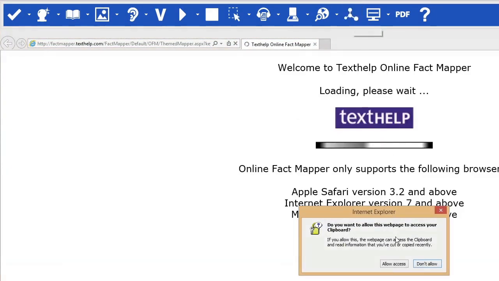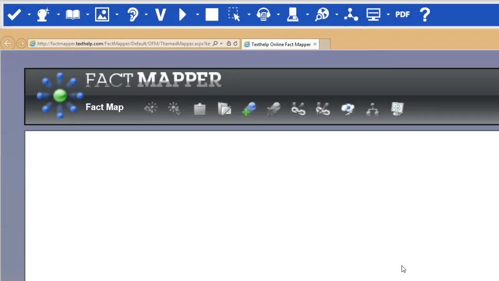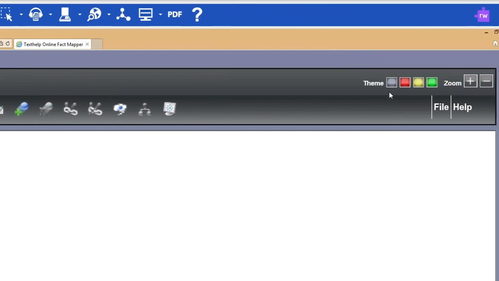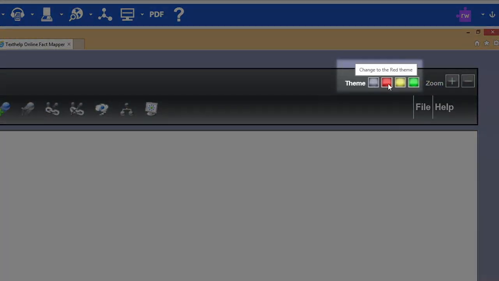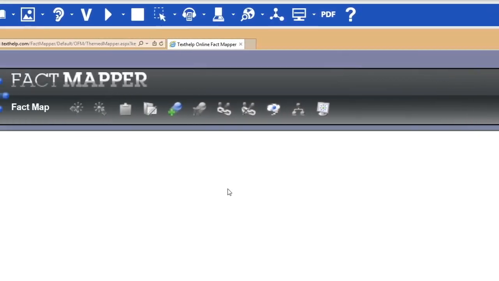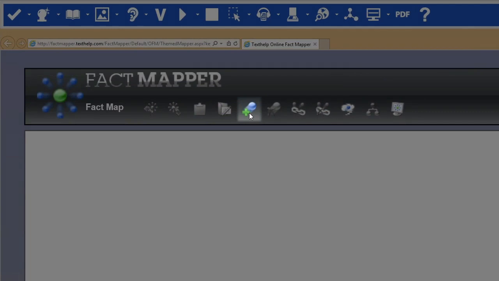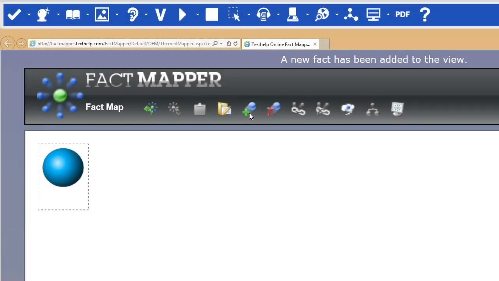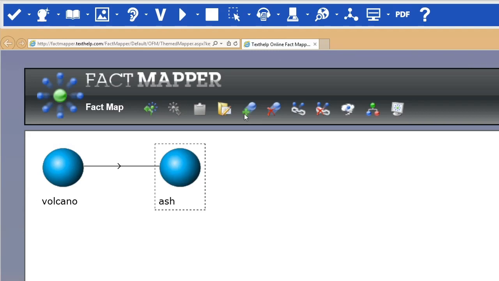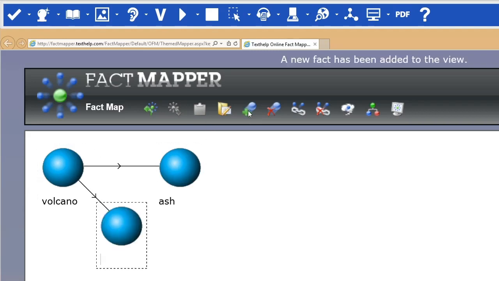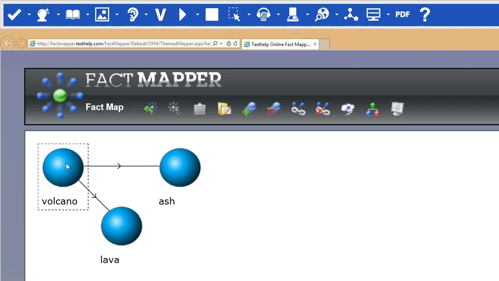Click on Allow Access. Before you start, if you wish, you can change the colors used in your Fact Mapper by selecting a different theme here. To add a fact, click on this icon. You can simply type in here what you want to call the fact. To add further facts, repeat these steps.